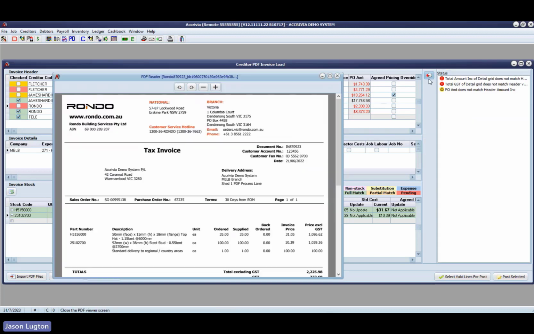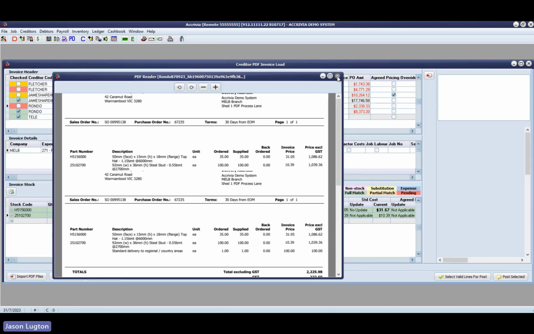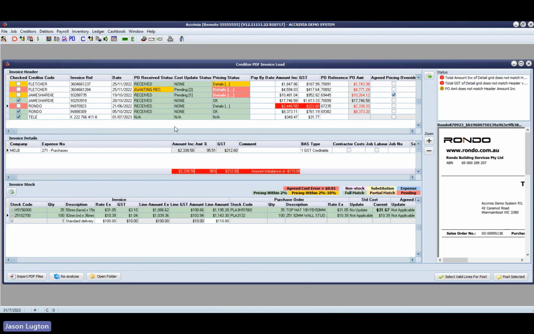And the reason for that is these guys, Rondo, they send their delivery charge. It's kind of almost like a line item, but they left the product code off. So it's not quite a line item, but it's not quite a freight charge that you see tacked onto the bottom either. And I could show you some other ones where the suppliers do that. You guys will be well familiar with that, no doubt.